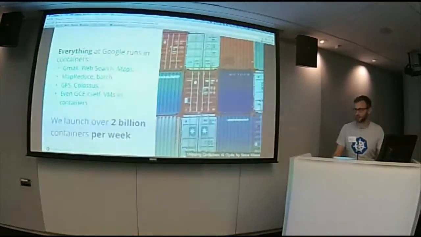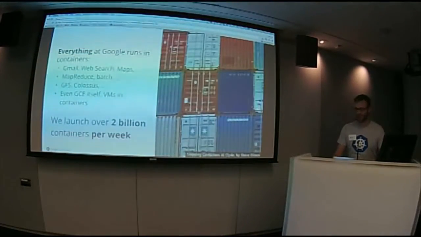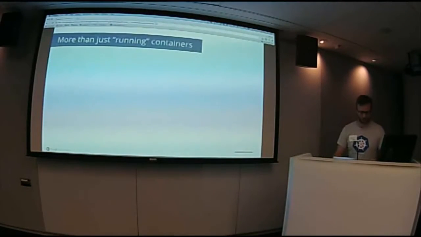So we even run Google Compute Engine, our infrastructure as a service offering, in containers. We run virtual machines inside containers. And we launch over 2 billion containers per week. That amounts to roughly 3,300 every second. So we do a lot with containers.